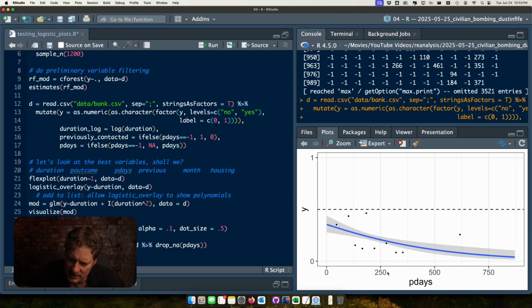Okay, so what is this saying? This is saying that as the number of days increases, the probability that they will say yes decreases, and that makes sense. It's not fresh in their minds anymore. And there's quite a scatter, which you would expect, because this line doesn't even reach the 50% threshold.